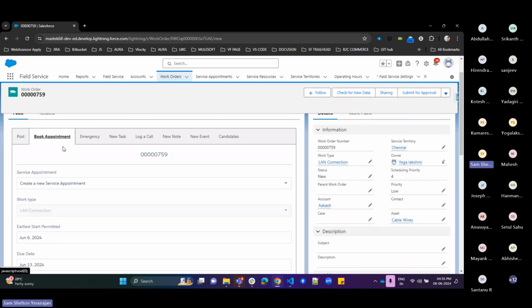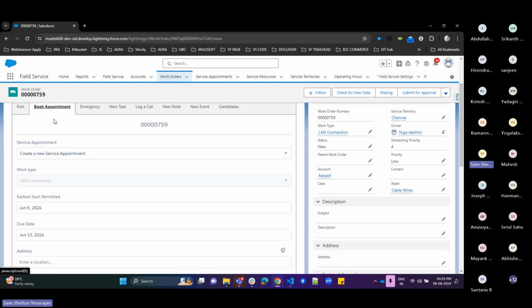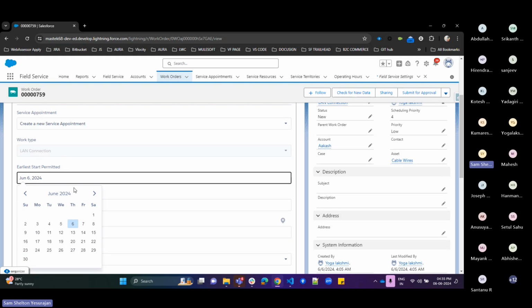It will take some time. So here you can see, I have created a work order. Now I have to book an appointment for Akash. For that, I'm creating a new service appointment here, and the work order will be automatically mapped here as LAN connection. Now I can ask Akash whether he is available on these particular days.